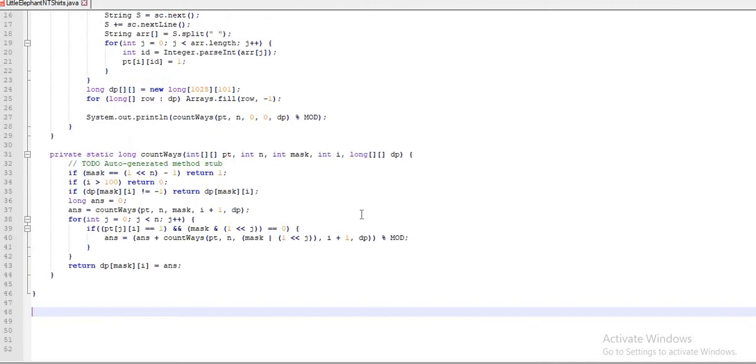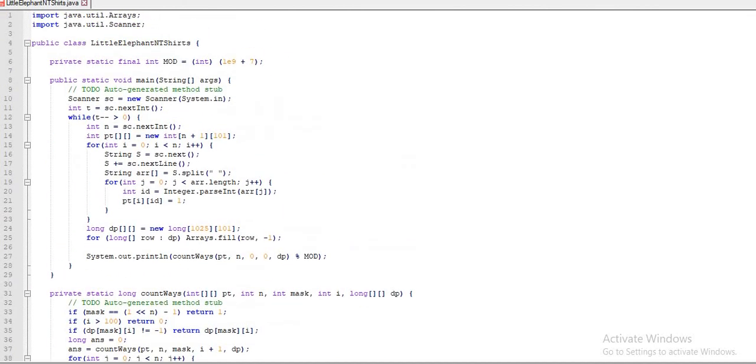Okay, now coming to the next part, when you accept the input, it is slightly tricky in terms of Java. First you have to accept the number of test cases, then for each test case you have to input the number of persons. Then PT is a two-dimensional array. The number of persons are my rows, and secondly there are up to 100 t-shirts, 1 to 100 inclusive. So just to avoid the index out of bound, I am taking it as +1.